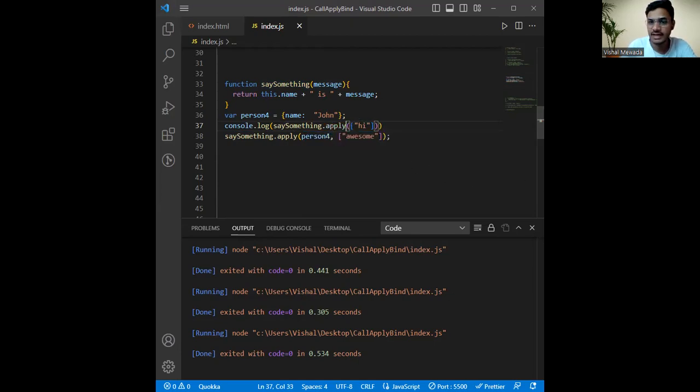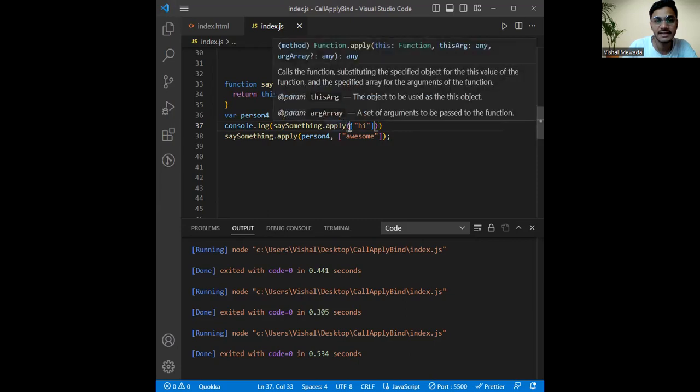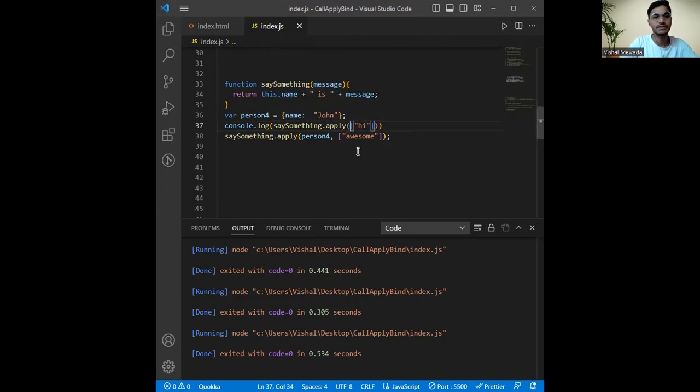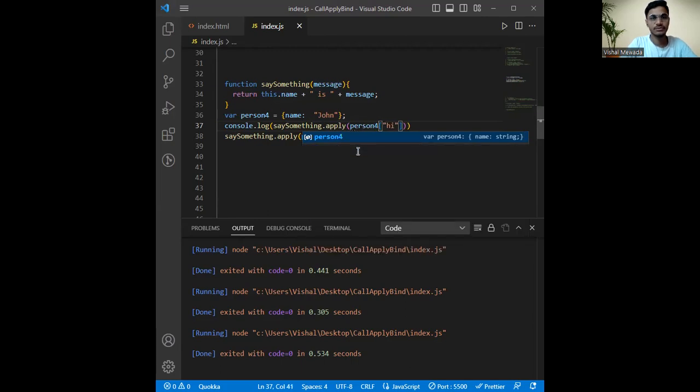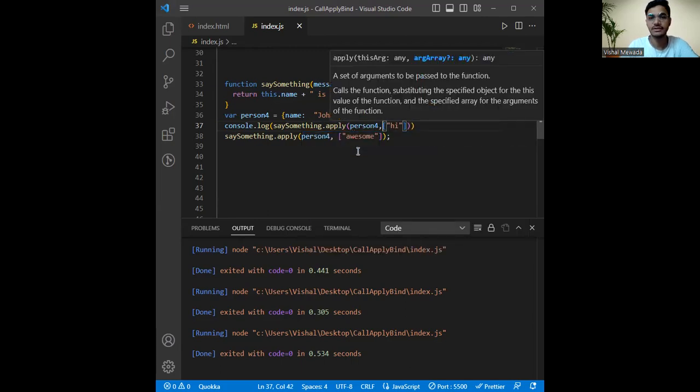And the error I am making here is that I am not passing that particular thing. What I'm missing is person 4. Because it needs a parameter, if I do this, then it will show me the result.